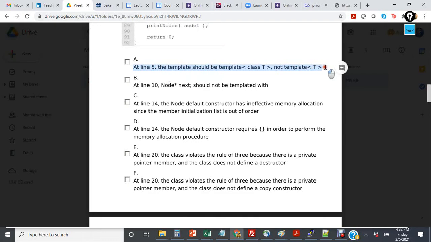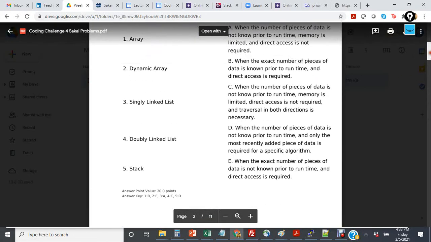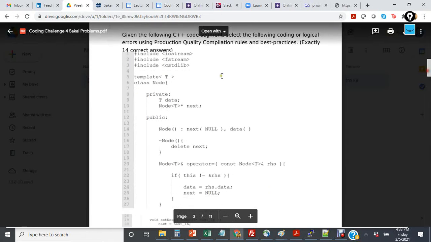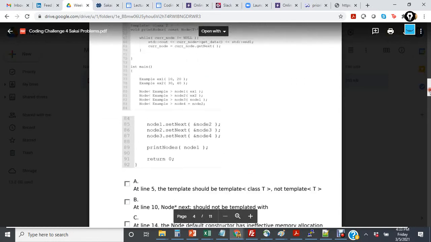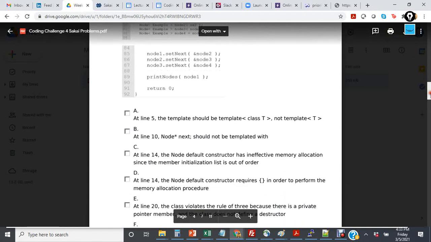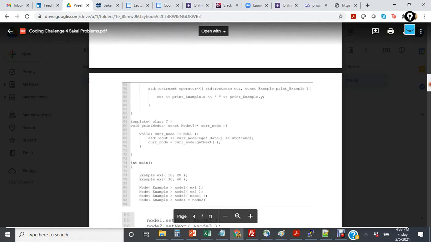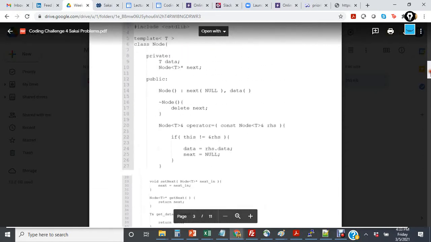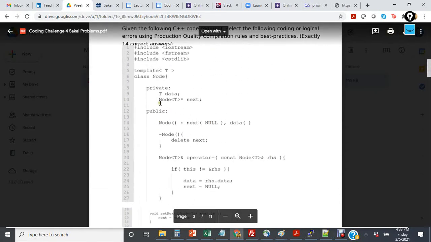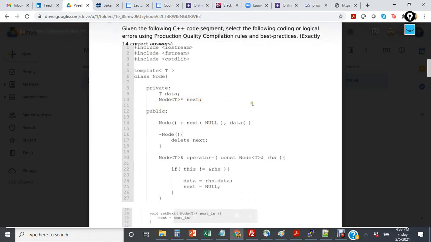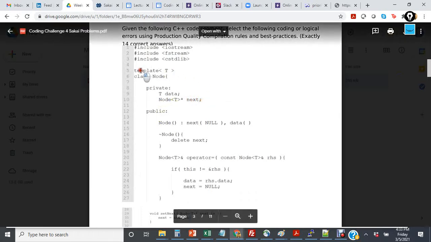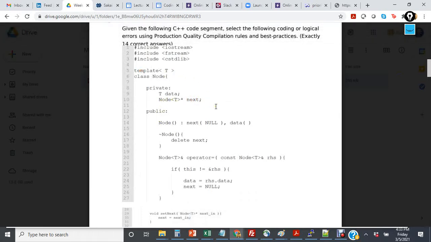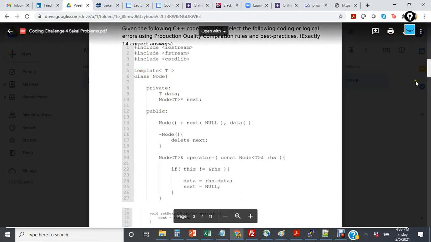First one is at line 5, the template should be template class T, not template T. So we look at line 5 and we see that this is an incorrect answer. So A is one of our choices. Let's look at B. B says at line 10, node star next should not be templated. This is not correct. 10 is valid code. You need to template it like this because you have to say what the node pointer's template should be.